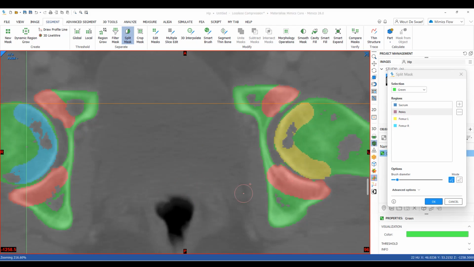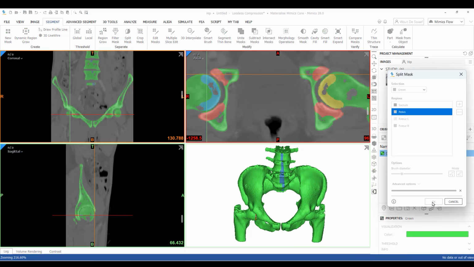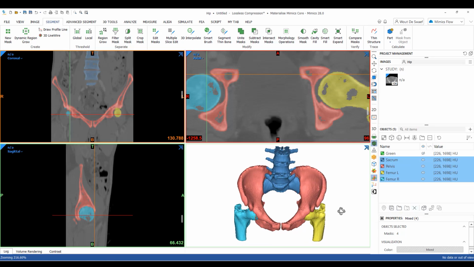As you can see, while I am marking these structures, I have an option to change the diameter of my brush, and I can add or erase markings to one specific region with these two pencil icons. Once that is done, all I need to do is press OK, and as you can see, the software automatically created separate masks for all my regions with limited manual input.